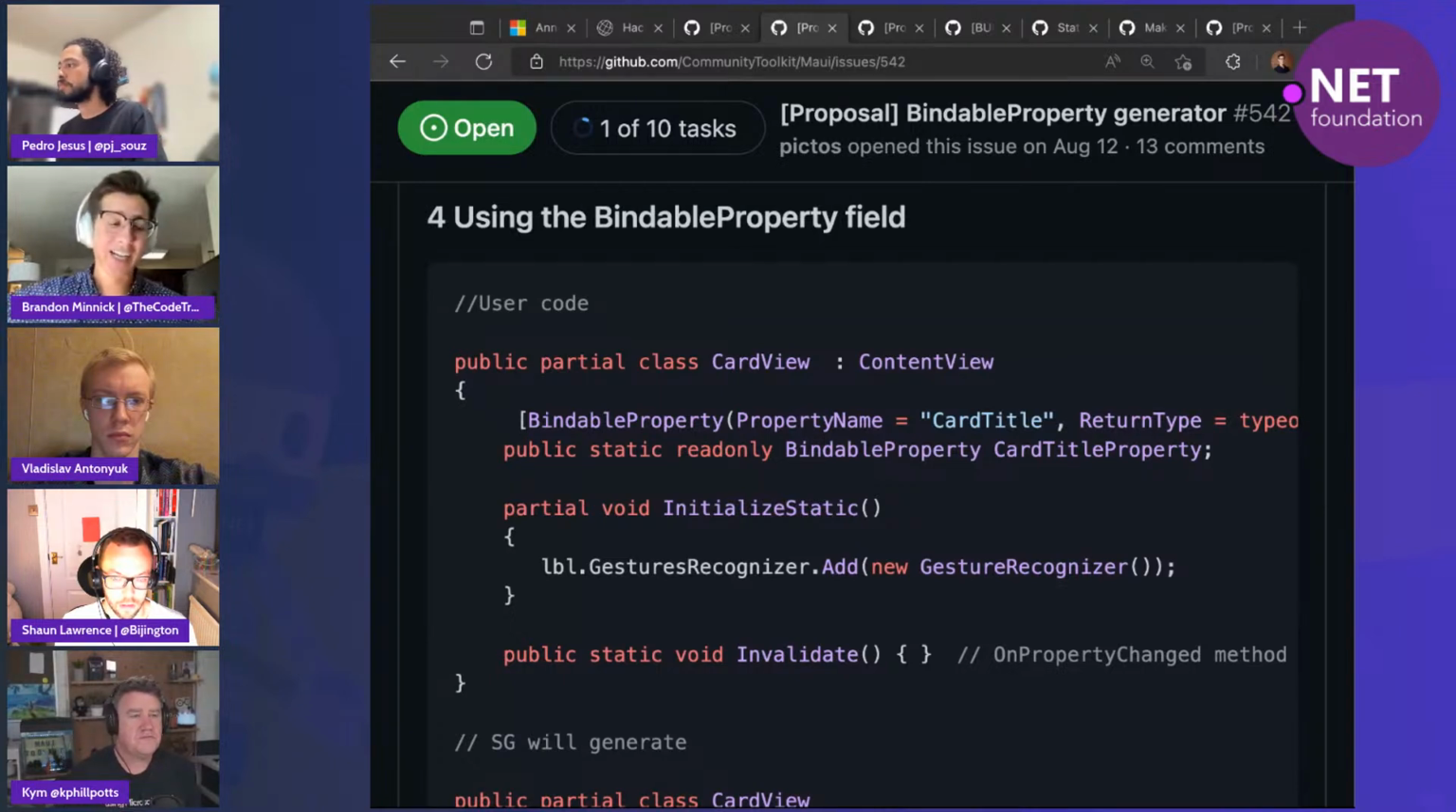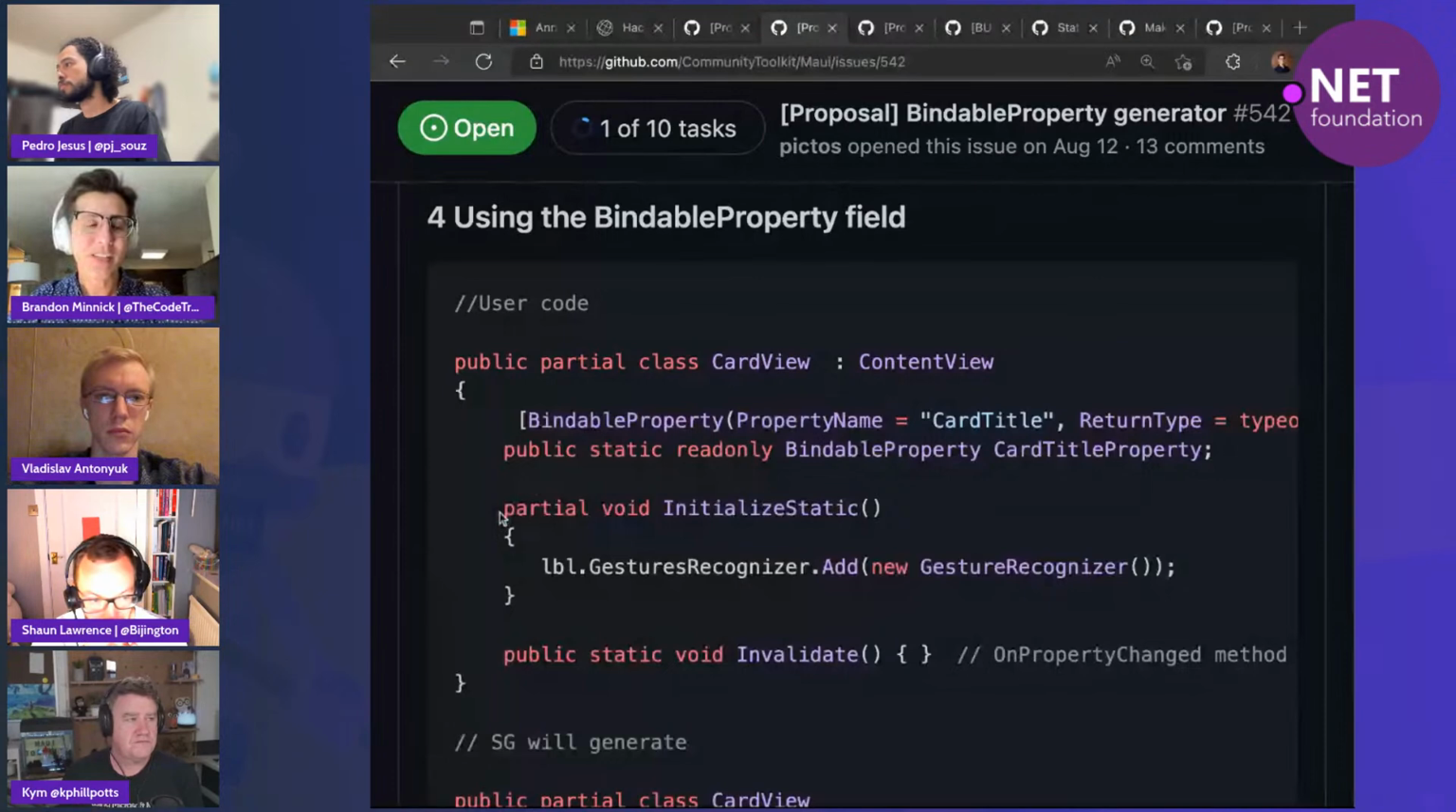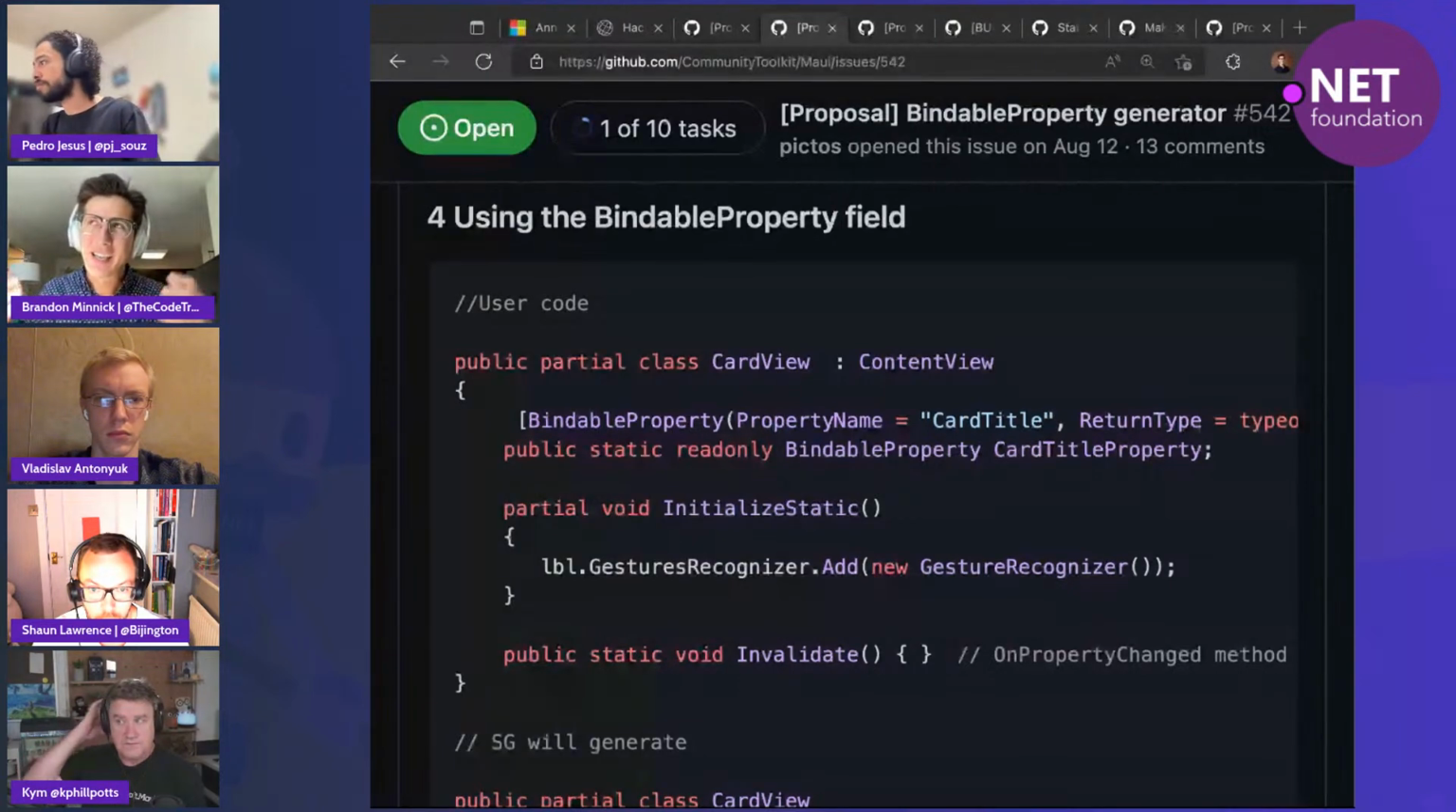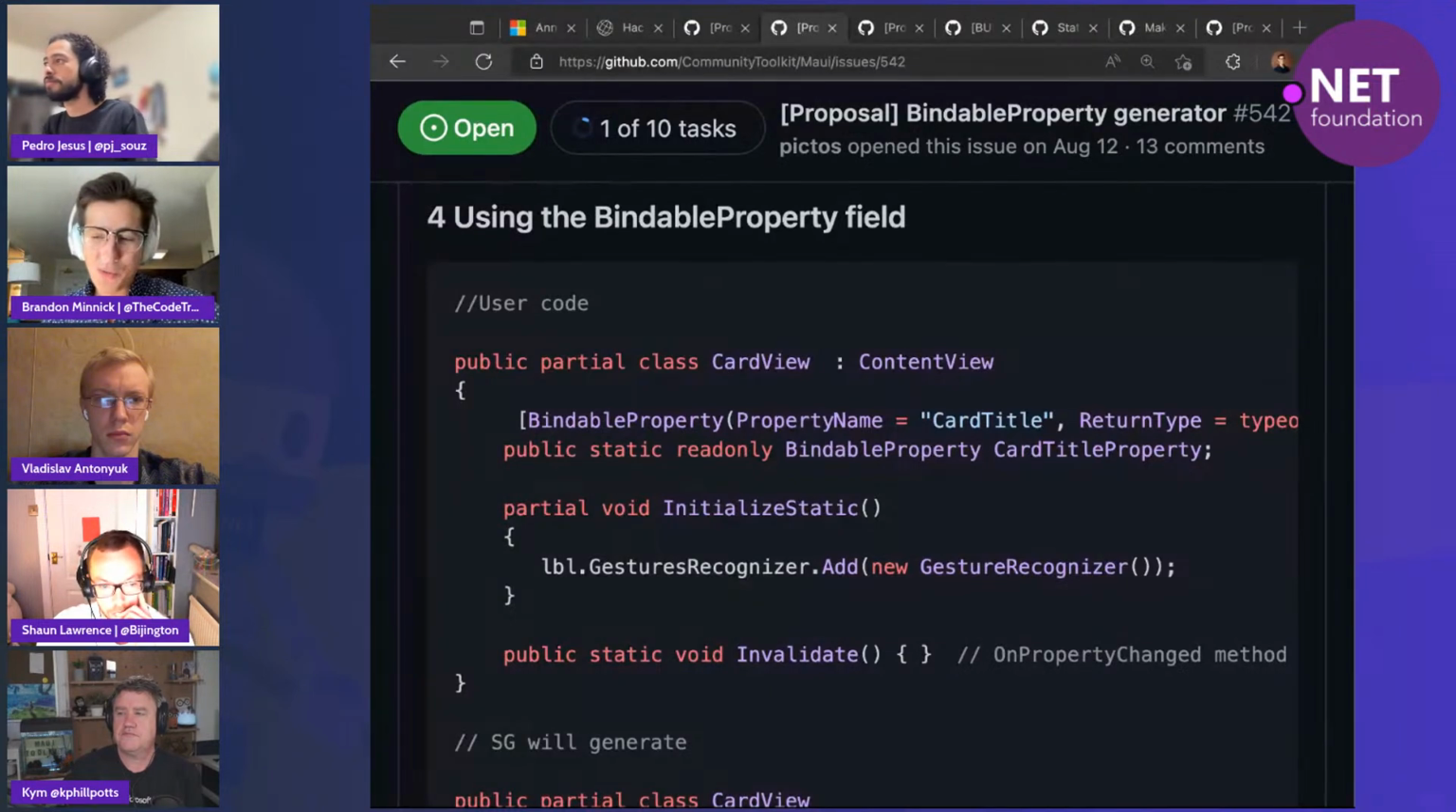And so we essentially have to hijack the static constructor, which means now if you want to use the static constructor for your code, then you have to leverage a partial method, which will also generate for you, which is, you know, a little bit confusing. It adds a little bit of overhead. How many view models, or I'm sorry, these would be views or controls, how many controls would use static constructors? I can't think of too many, but there is some overhead there.